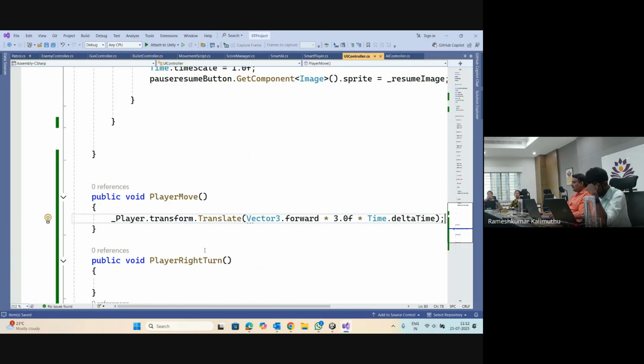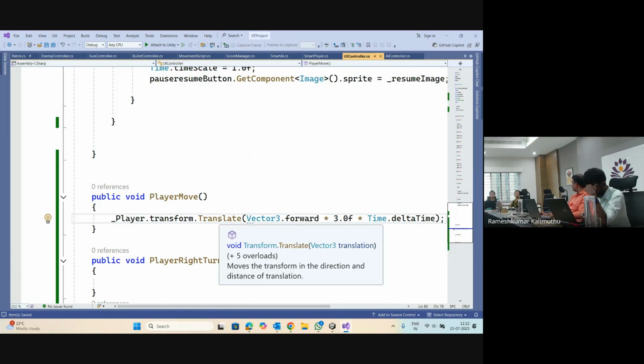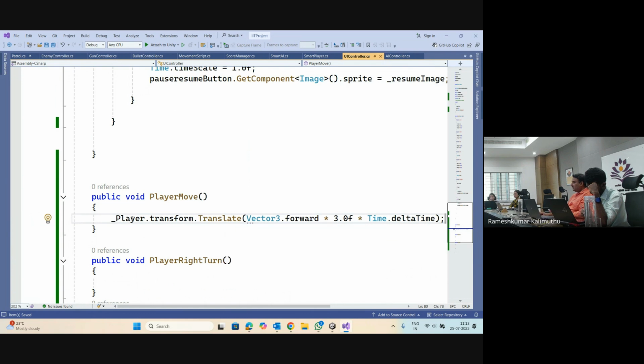See here, you can't simply call transform dot translate. Why? Because this is a UI controller script. Through the UI controller, through the button, I'm going to control the player, because now I'm developing for a mobile platform. If it is a PC platform, I have a player controller, and there I can directly go with the keyboard inputs. But now I have to call this function inside my button click event. So here I don't have a reference called player.